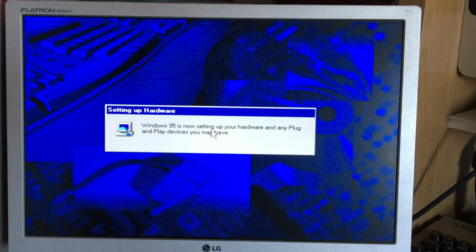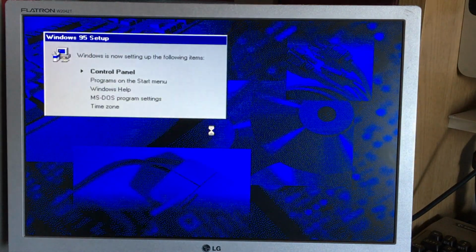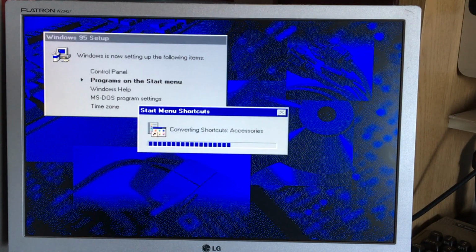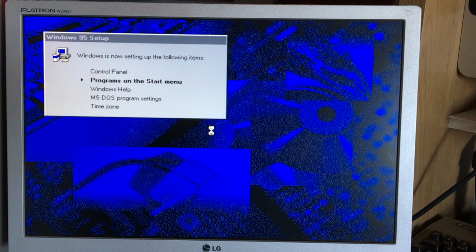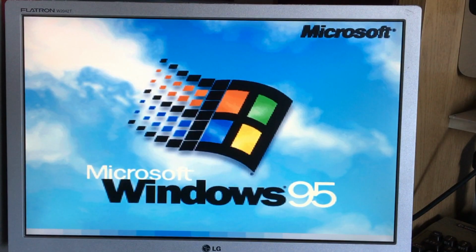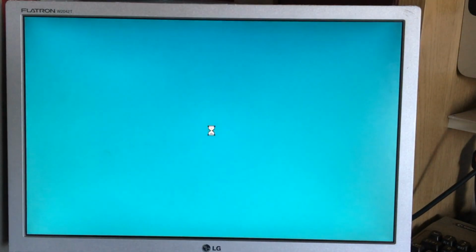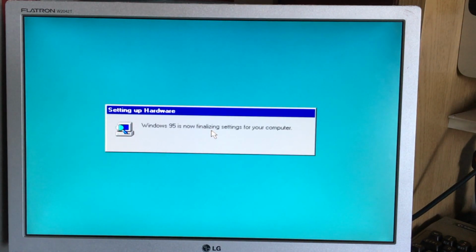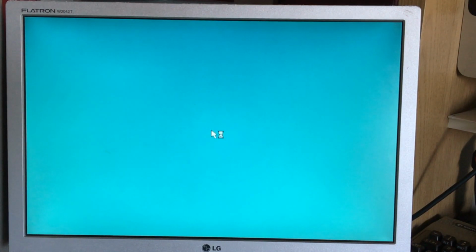Right, so now Windows 95 is setting up hardware and any plug and play devices you may have. Well, sort of, because it's a pain in the ass. So I was going through the usual stuff, and yeah, you've all seen this bit, so I shall come back once it's done all this. I know I said I'd be back once the desktop was done, but I thought I'd show you the first boot screen for Windows 95 on this system since we've installed this new one.